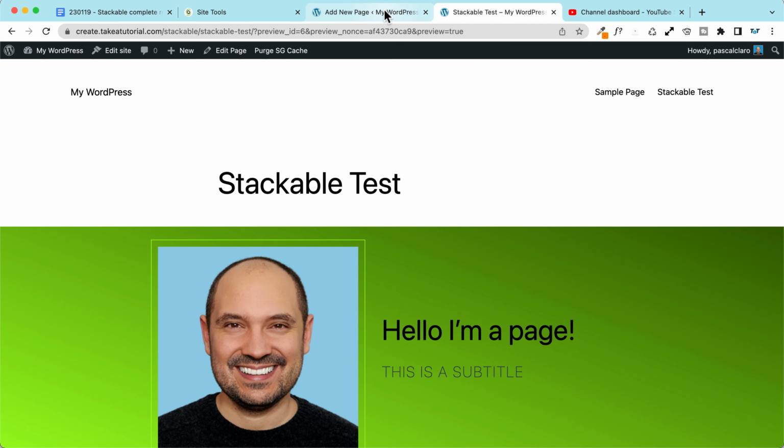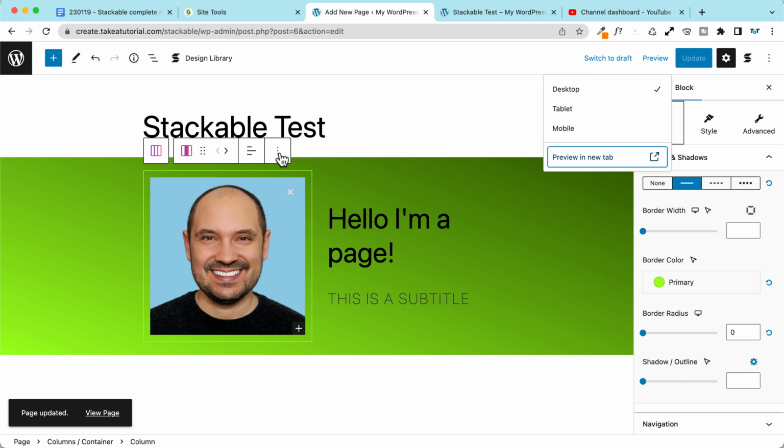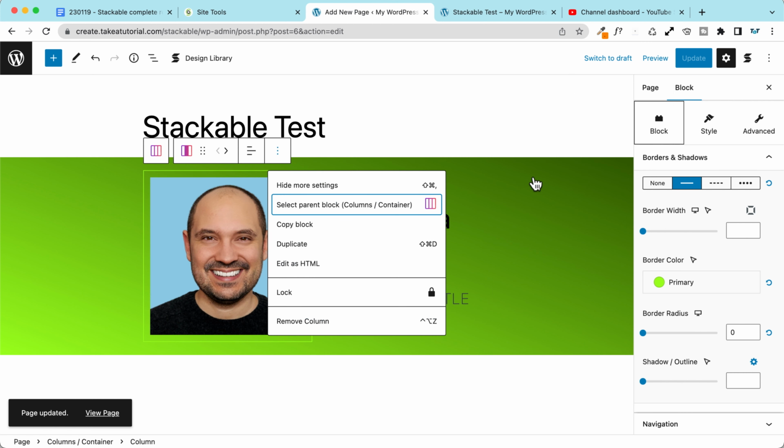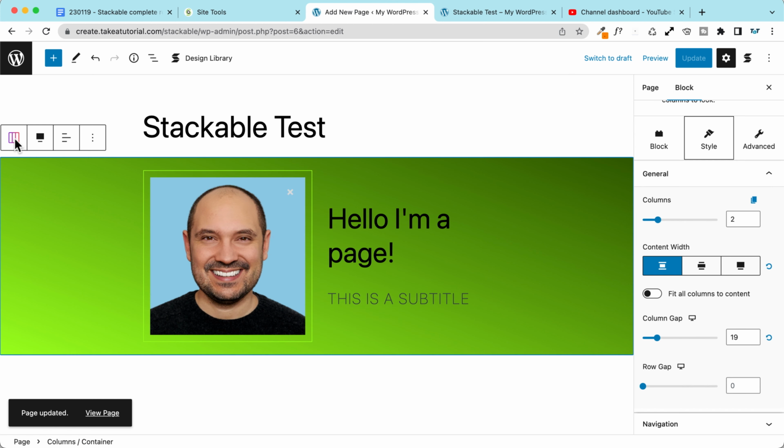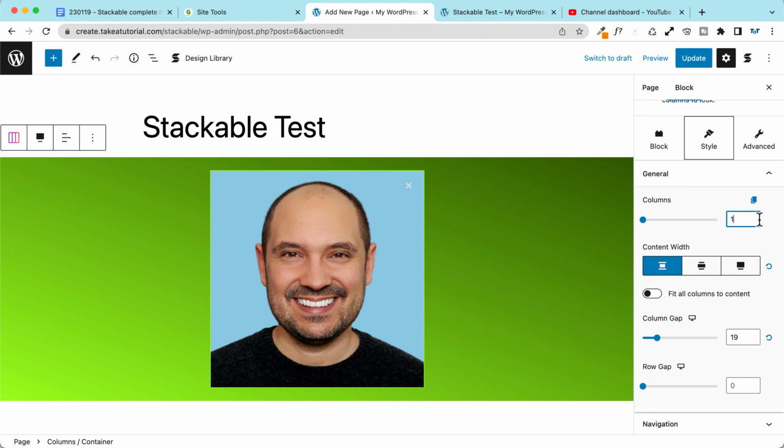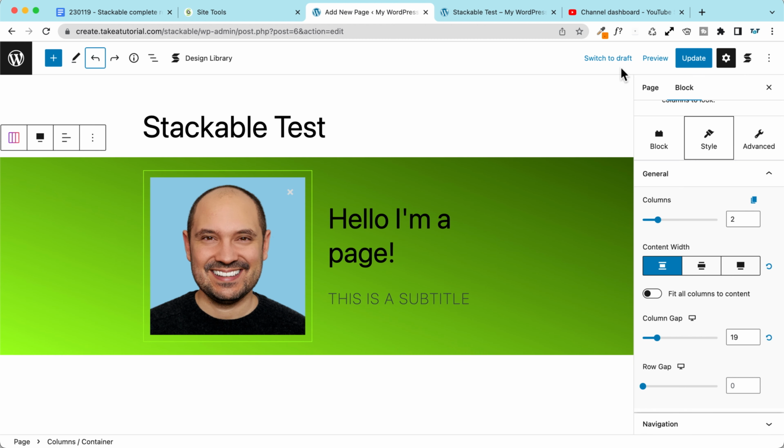As I was mentioning, you can also add or get rid of some columns. For example, like this, you can remove or add new columns. If you go here to columns and simply increase or decrease the number, you will be able to add more content or remove some content. In this case, if you remove by accident, you can go back like this.